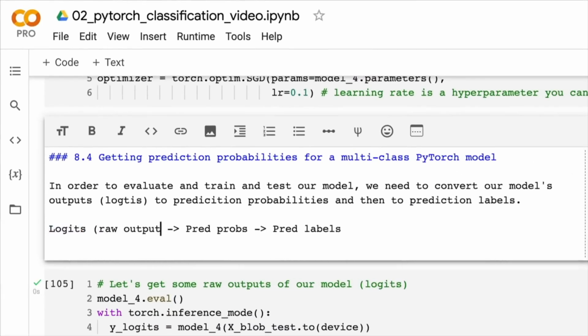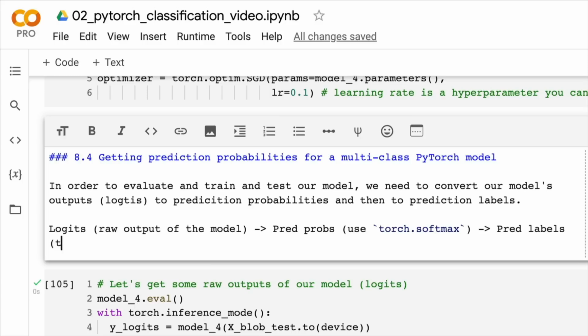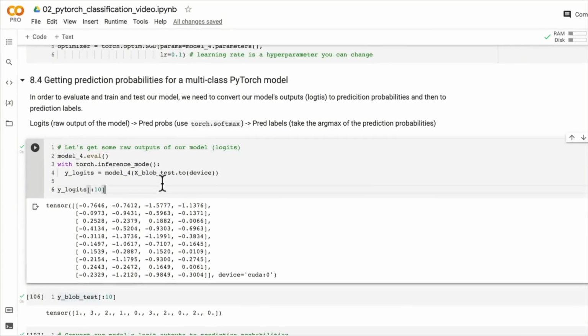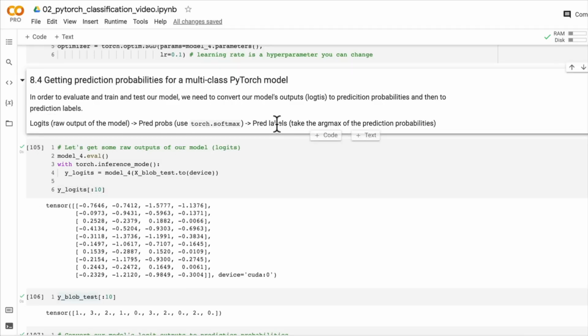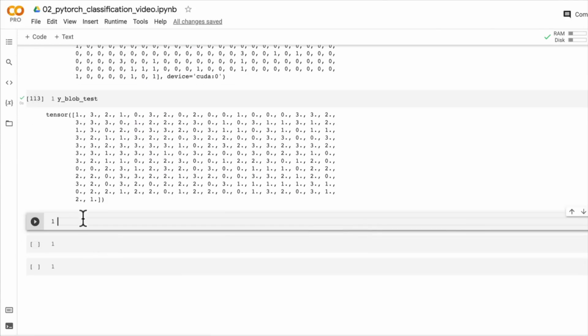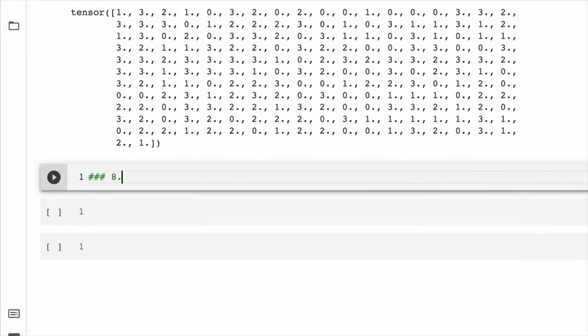Logits, raw output of the model. Pred probs: to get the prediction probabilities, use torch.softmax, or the softmax activation function. Pred labels: take the argmax of the prediction probabilities. So we're going to see this in action later on when we evaluate our model, but now that we know how to go from logits to prediction probabilities to pred labels, we can write a training loop. So let's set that up. 8.5, create a training loop and testing loop for a multi-class PyTorch model.